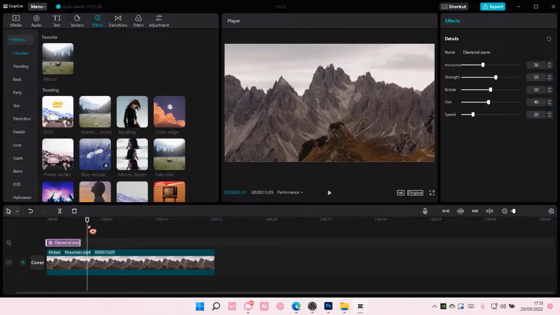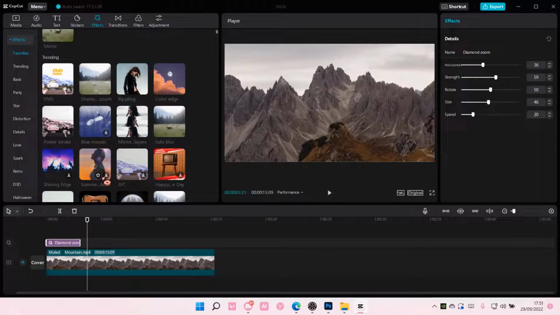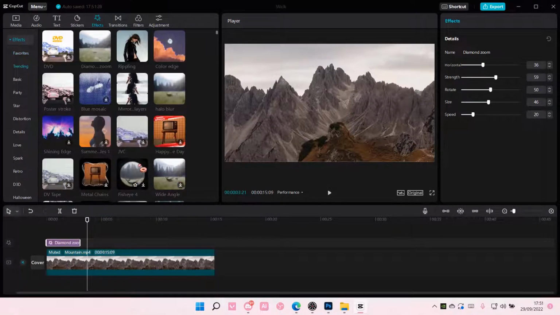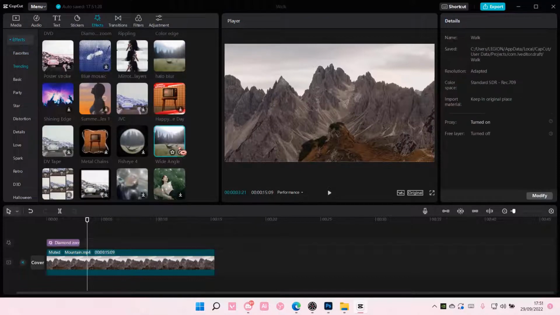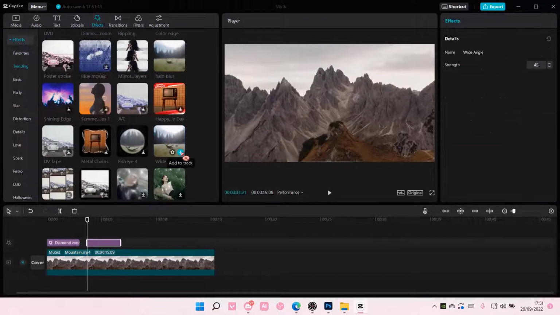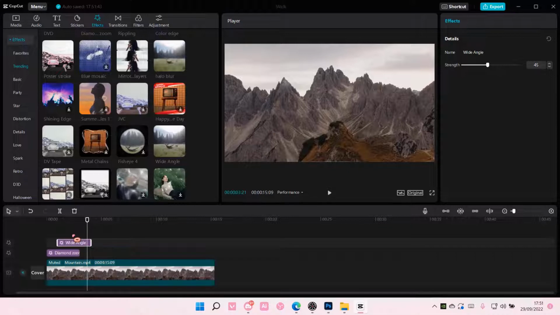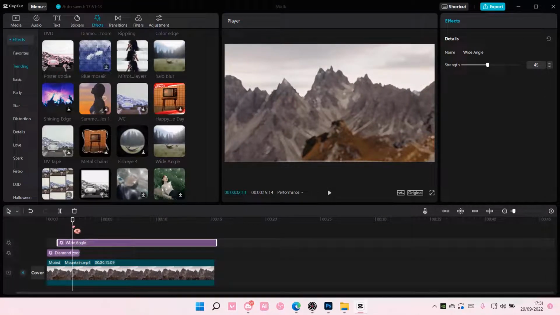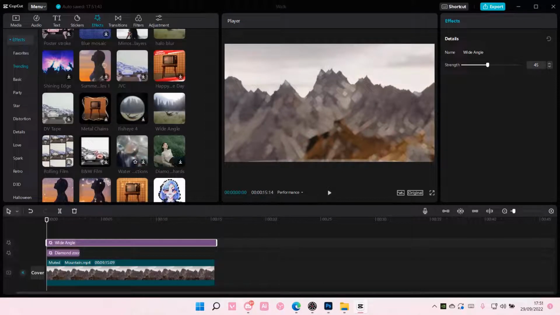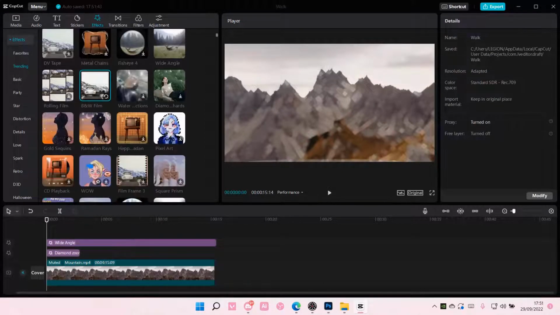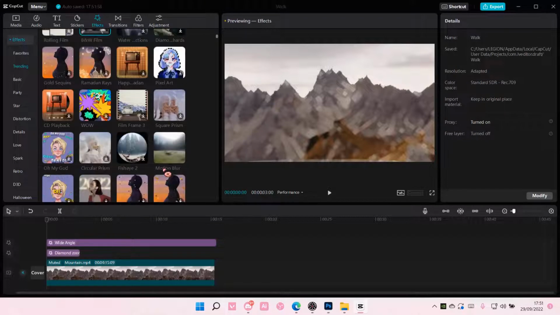And you can add more effects to it. For instance, if you want to add this wide angle one, you can do that. Just add it, and you can even add it on top of the other effect right here. And you can add more and more effects if you like. It's totally up to you.